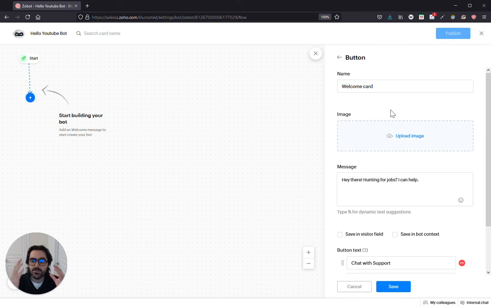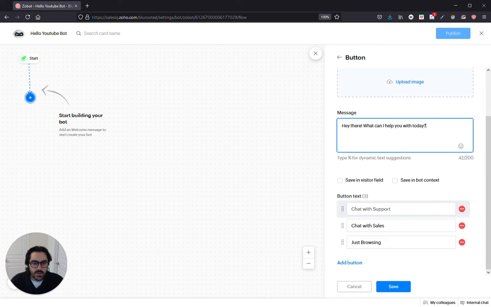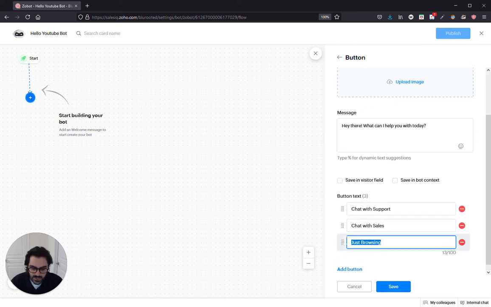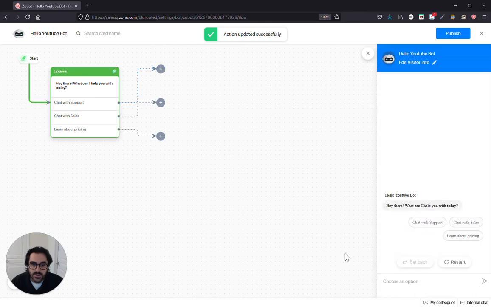So the buttons allow your end user to click something and then be able to move based on what they click. So I'll say this. Options, and we'll say, hey there, what can I help you with today? So you can see here are some examples: chat with support, chat with sales, and maybe we'll just say learn about pricing. So now when you hit save and we hit this preview, you can now see what that looks like. Hey there, what can I help you with today? And it gives 3 options.